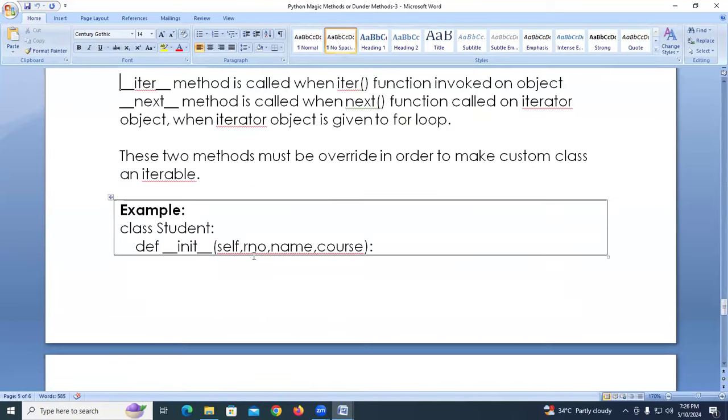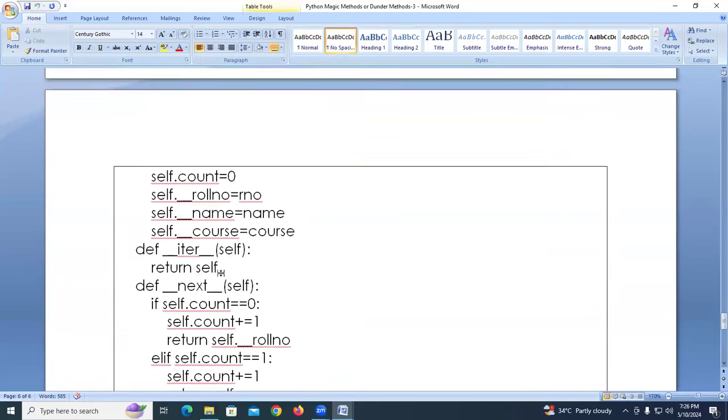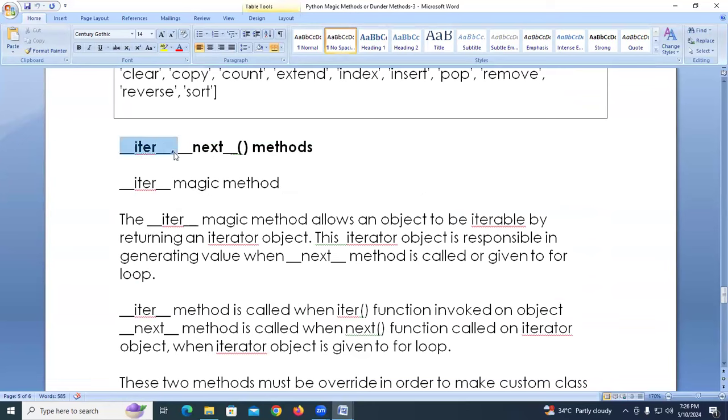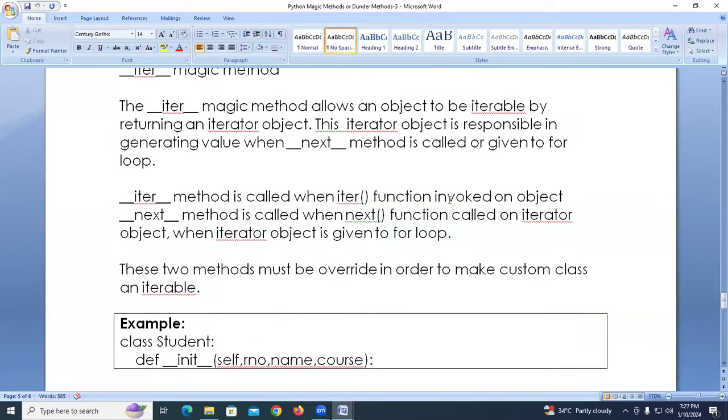So how can you implement it on your custom class? On a custom class, how can you implement the iteration protocol? By overriding two methods. One is the iter method and one more is the next method. The iter magic method allows an object to be iterable by returning an iterator object. This iterator object is responsible for generating values when the next method is called or when it is given to a for loop.